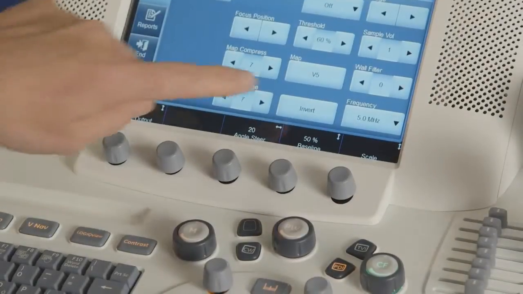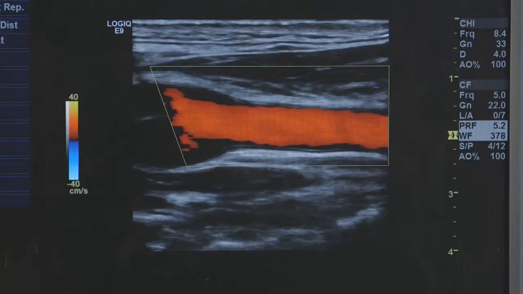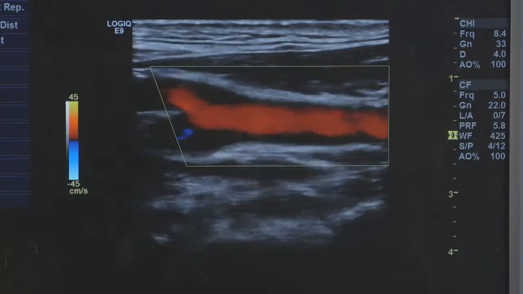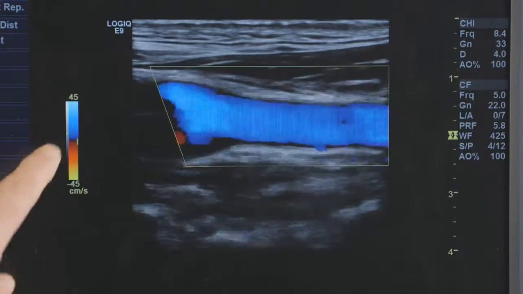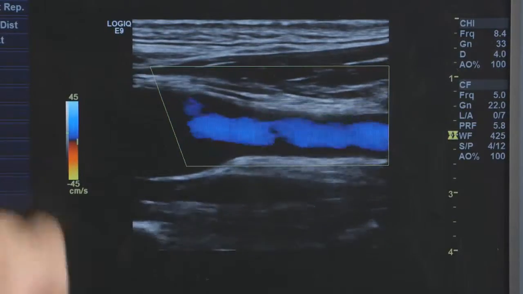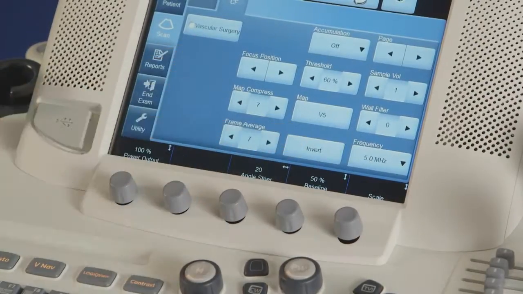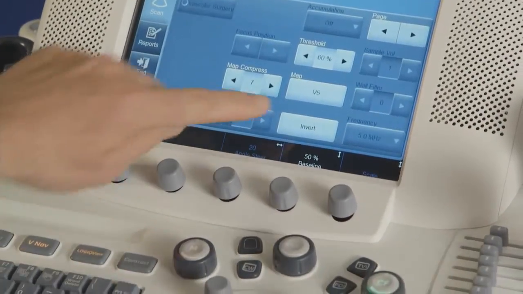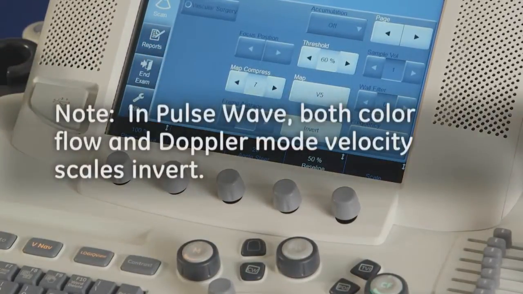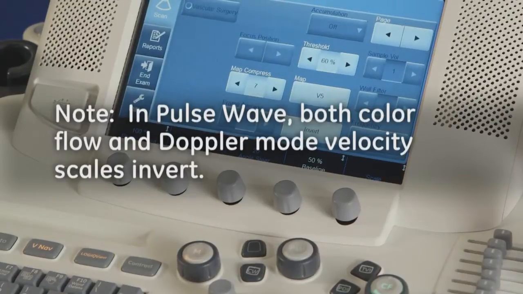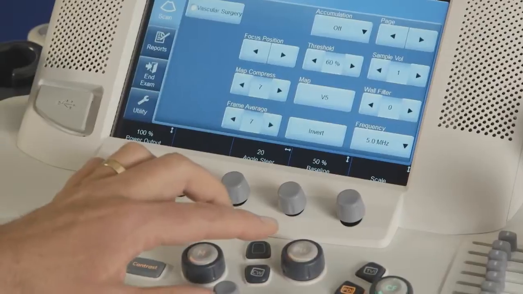Color invert or Doppler invert lets you view blood flow from a different perspective. For example, red away negative velocities and blue toward positive velocities. You can invert in real time or on a frozen image. Invert reverses the color map, not the color scale. Note, in pulse wave, both color flow and Doppler mode velocity scales invert.